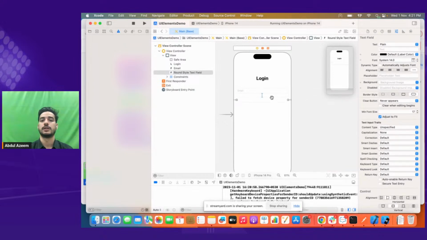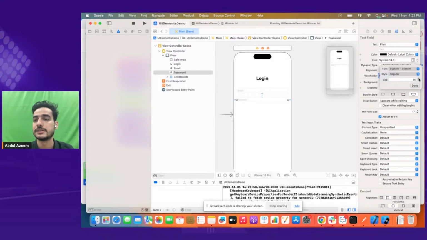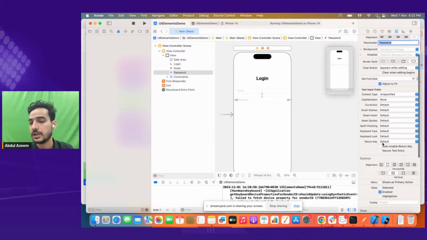Add 3 constants and put a placeholder text that is password for this. See password, and clear button appears yes, appear while editing, and font will be the same that we have set for the email, that is 16. And if you go down there, keyboard type will be default for this because a user can put any letter or any number or any character in the password.